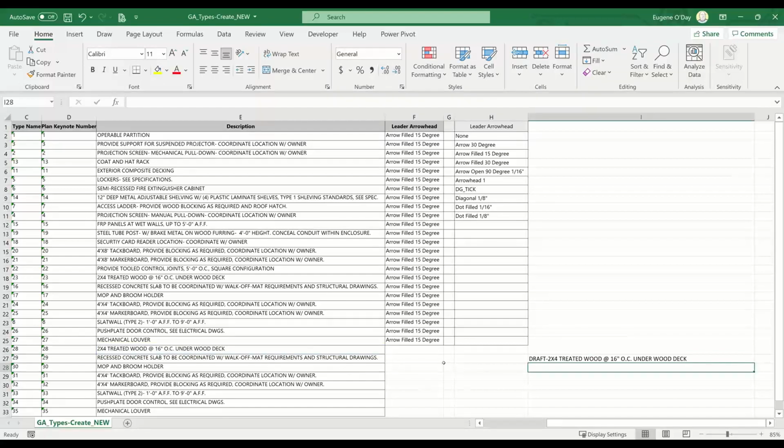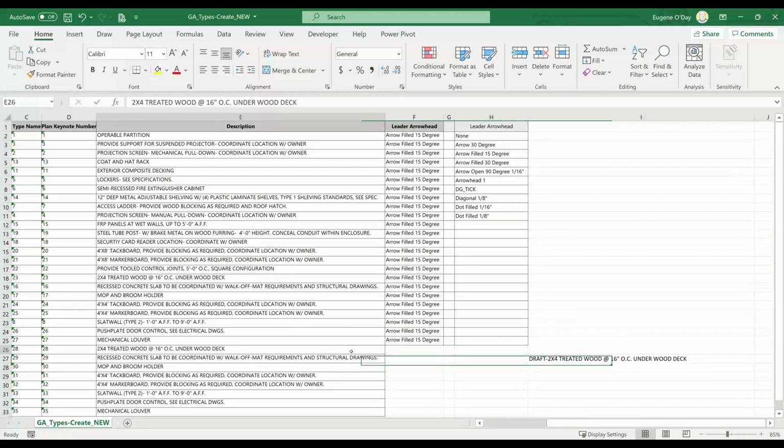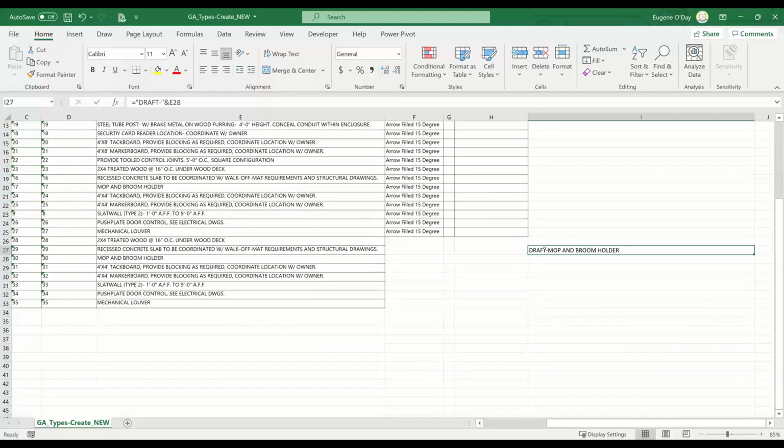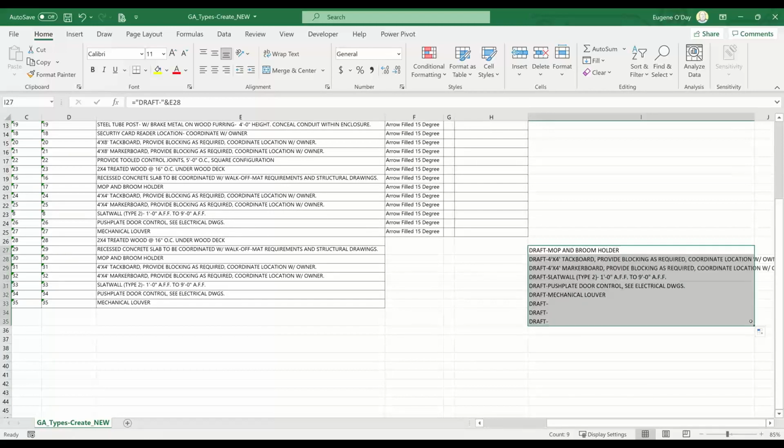And so what it did was it kind of repeated my 26 right there, and should be 28. Sorry about that. And then I'm just going to drag her down to do the rest of them. So again, it's a formula. So I'm just going to drag it down to get those.